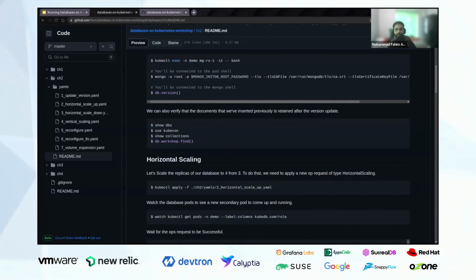I can see a question on the Zoom chat. Can we do a similar configuration for more than one replica for setting up a Postgres database? Yes, of course, we can do that. Postgres database also supports clustering. So you can definitely use Postgres clustering to set up a similar configuration for more than one replica.